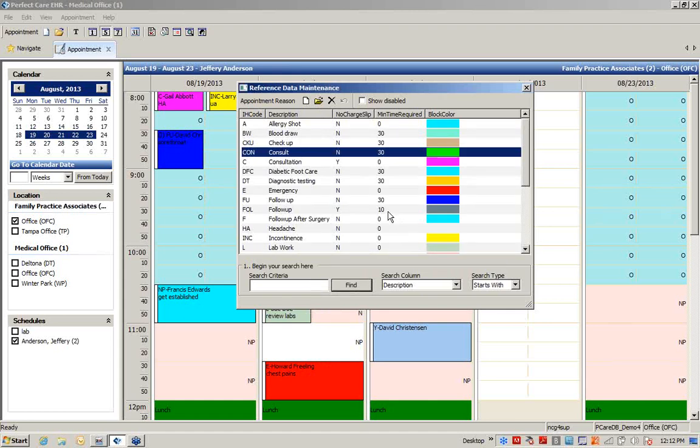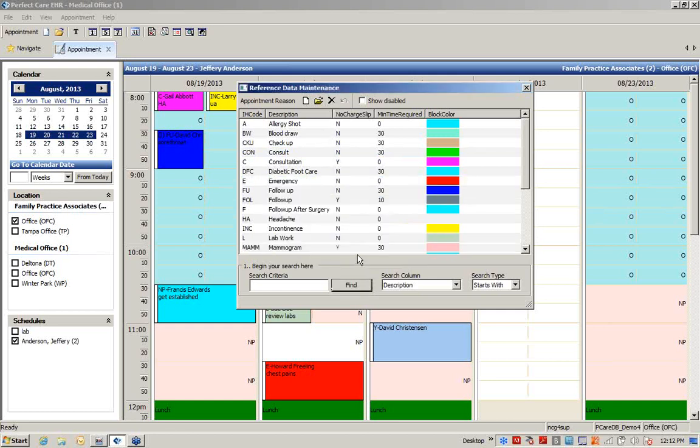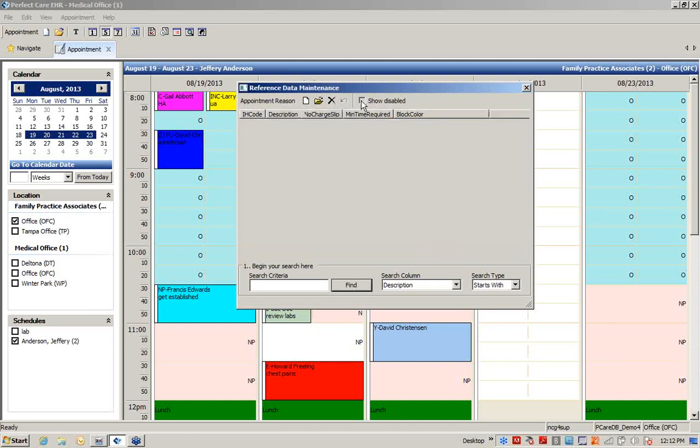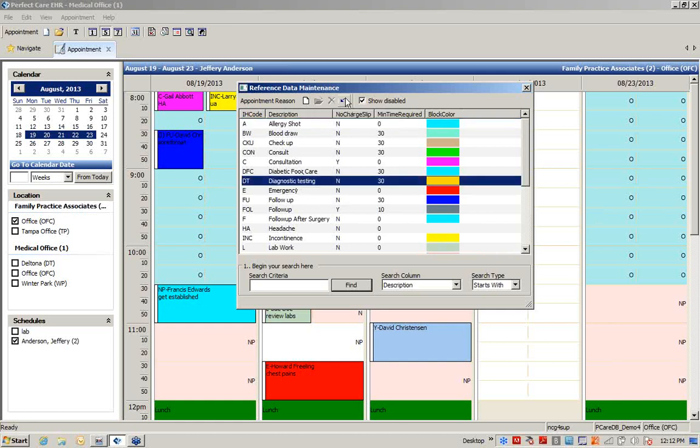You can delete reason codes by selecting one and then clicking the X at the top. And if you want to enable a reason code, show the ones that are disabled. They will appear in light gray, and then click the back arrow or the Enable button.